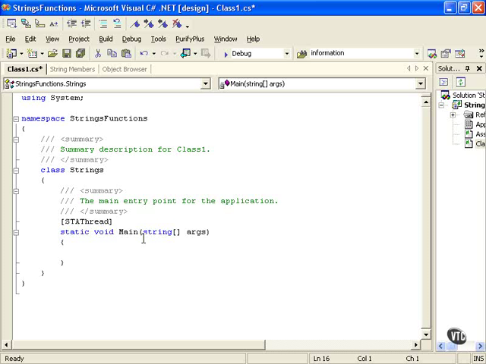Let's get started working with strings. We're going to build up our strings function as we work through this section. Strings are very easy to work with. There's a strings functions folder project within the strings folder in your project folder.